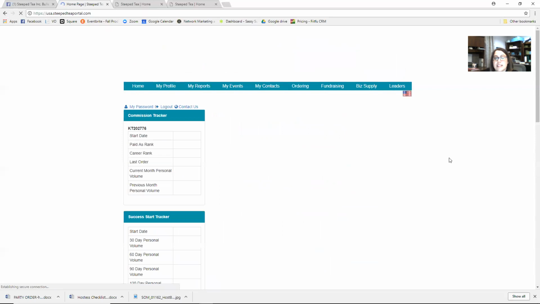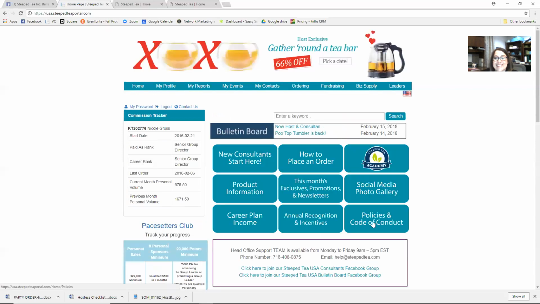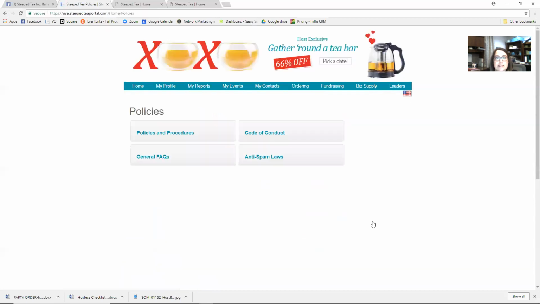The other thing you're going to want to take a peek at as you get started are the policies and code of conduct. If you end up starting a Facebook group, there's a specific way that you have to name your group, and that information you'll find in the policies and procedures. You cannot have Steep Tea in the beginning of your name. You cannot say Steep Tea Independent Consultant, but you can say Independent Steep Tea Consultant. So all of that information is in the policies and procedures. Read that, review it.